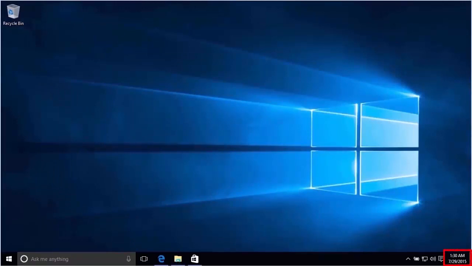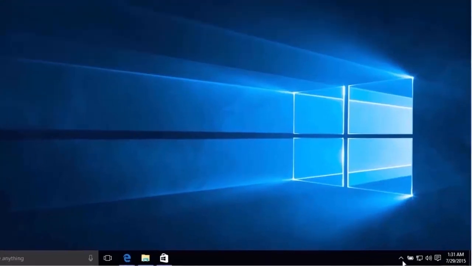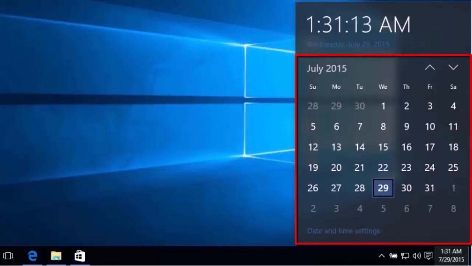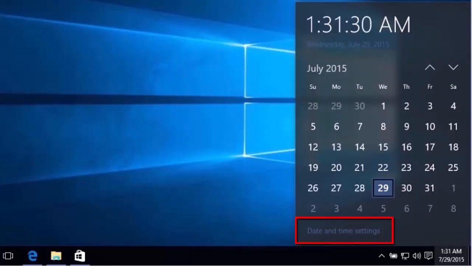Just to the right of the notification area is the clock. Select the clock to open the window. The clock shows the current date and time at the top, with a calendar of the current month at the bottom. This calendar is for reference, like to check the day of the week a particular date falls on. If you want to change the date or time, you would select Date and Time Settings.